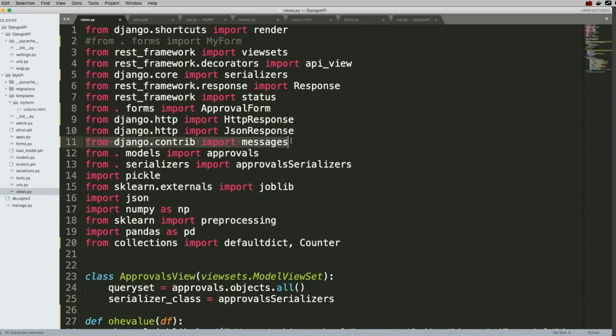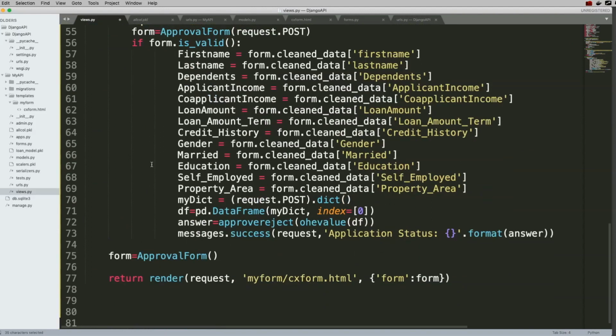Okay, so from django.contrib import messages. Then all I've done is I've taken that big command I had and saved it to a variable named answer. If this form is valid and all this stuff happens, it's going to go ahead and print out a message. So only upon success will it print the message. It's going to take the request, then say my application status, and then return back my answer. So that's one of the changes I need to do in my views.py file.